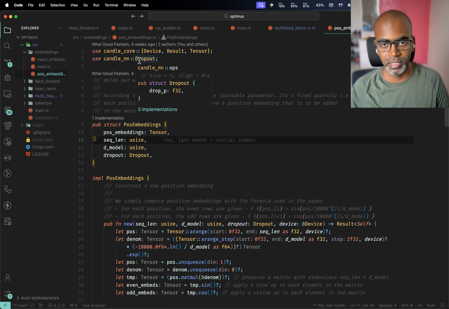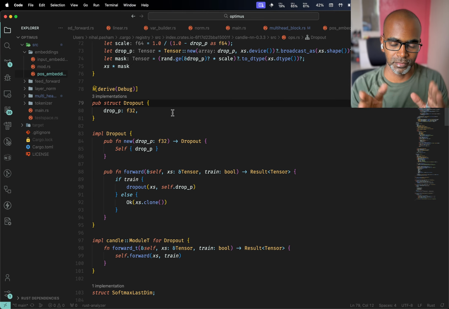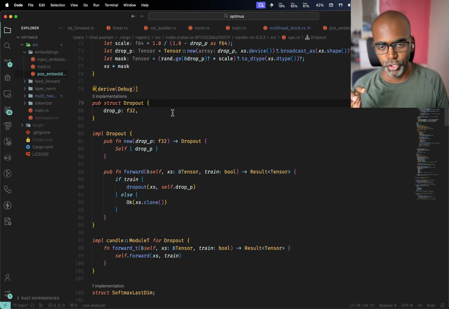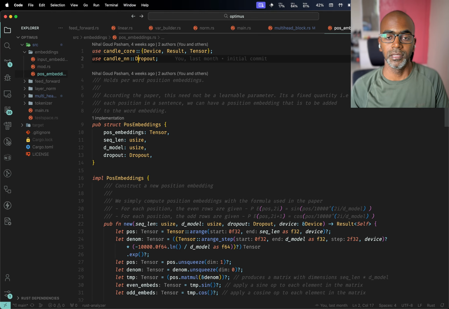Well, dropout is basically when you want to remove stuff from your tensor. I'll tell you why. But when you want to remove stuff, you want to use this. It's basically a float, nothing else. It's just a wrapper around a float, F32 for that matter.